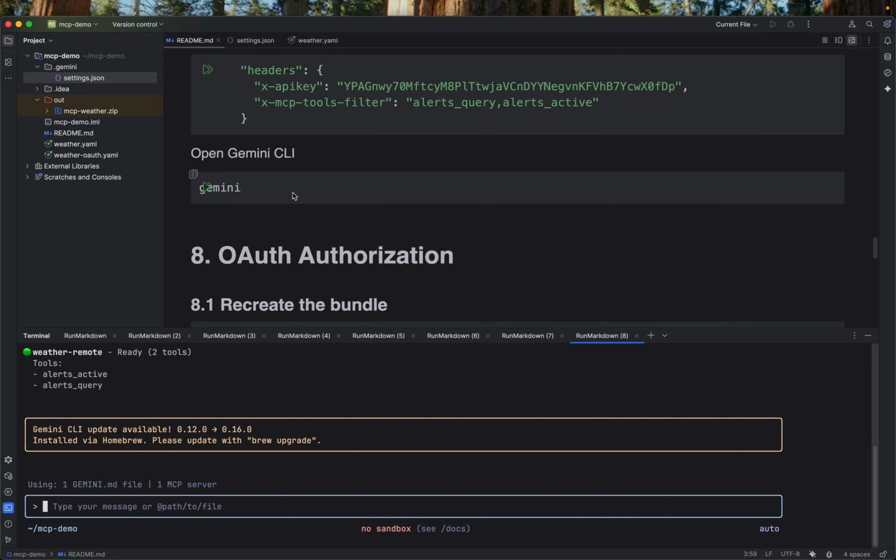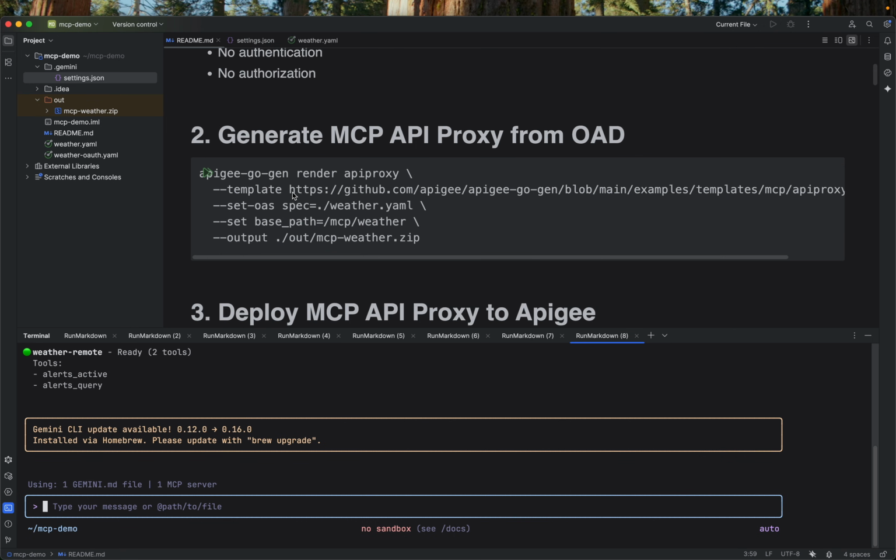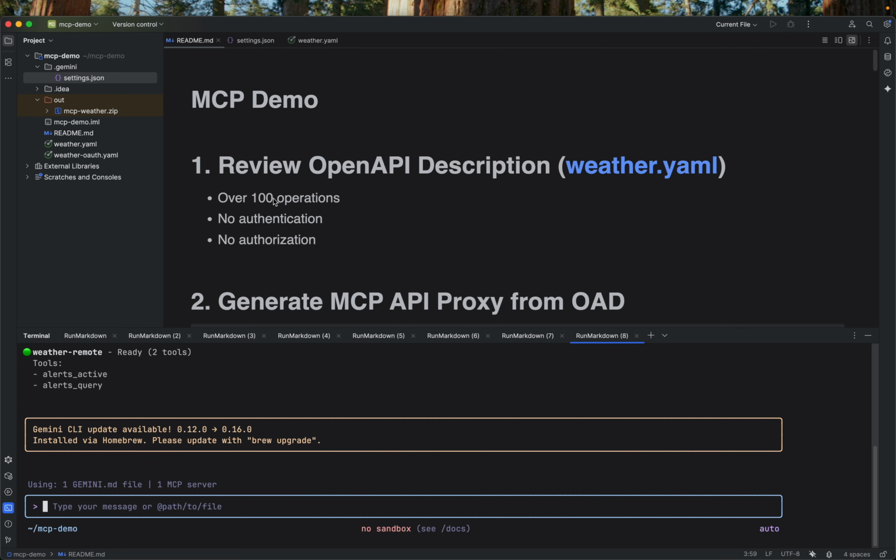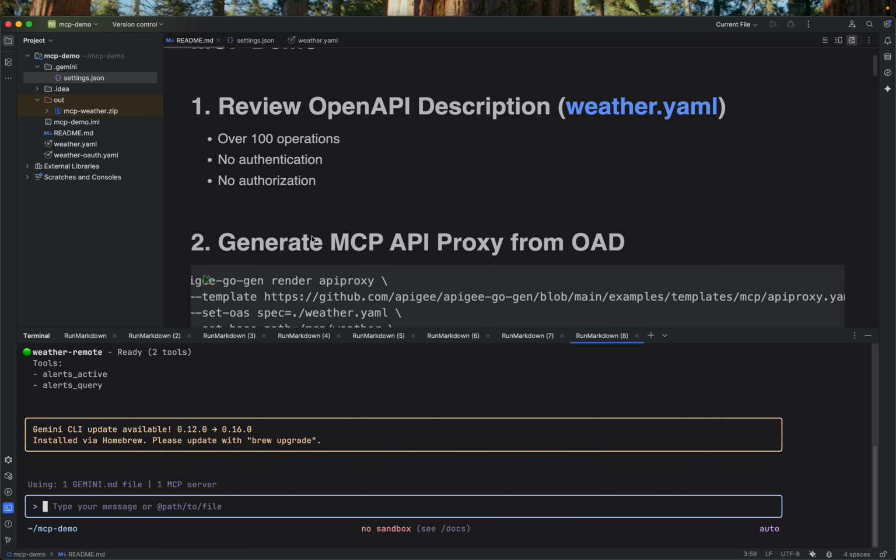So I have shown you tool filtering, authentication, and how to do authorization. I didn't actually demo the authorization part, but trust me, it is there and it works. You're more than welcome to try it out.